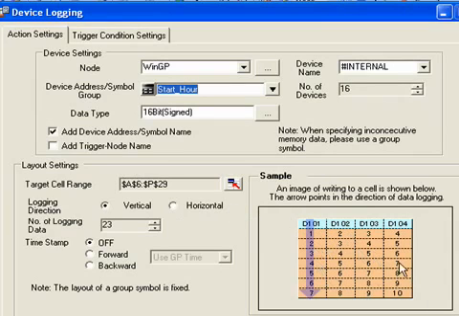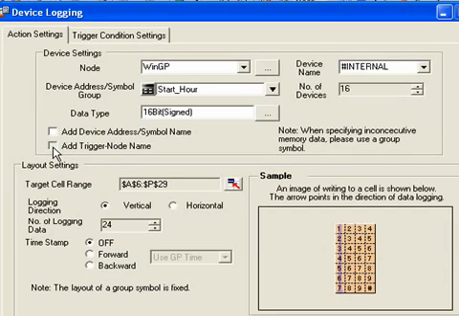I can choose in the format, as you can see here, to display the device names along the top, but I don't want to do that, so I'm going to uncheck that. And I could add the trigger node name, i.e. WinGP, to that list, but again, I don't want to do that. The target cell range is the one that I wiped using my mouse before we opened this dialog box. So we're going to be logging from A6 to P29. And the direction, you're going to be logging vertically. We could log horizontally. And I've chosen 24 rows of data, A6 to P29.